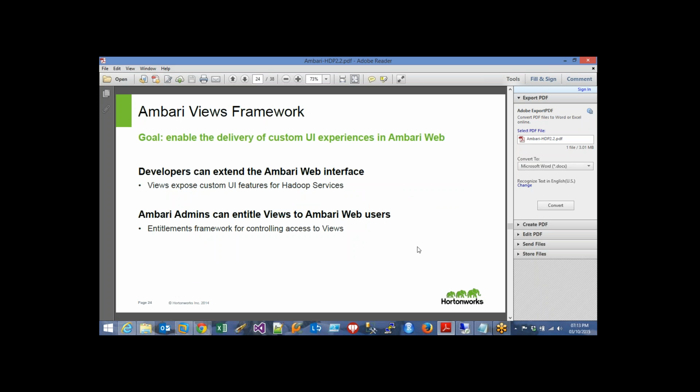For Ambari views, the goal behind creating a good visualization is to enable the delivery of custom UI experiences in Ambari web, so that developers can extend the Ambari web interface. They can expose custom UI features for Hadoop services. Ambari admins can also entitle views for Ambari web users so that they can use this framework for controlling access to the views. So today, from the Ambari web portal itself, users can be divided based on a specific permission set, the related set of their accessibility to the different services that could be provided.